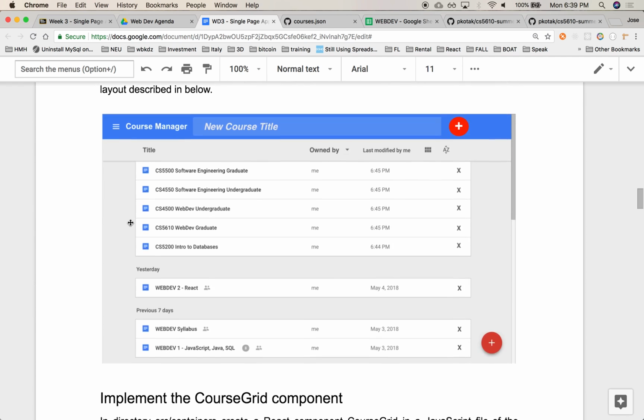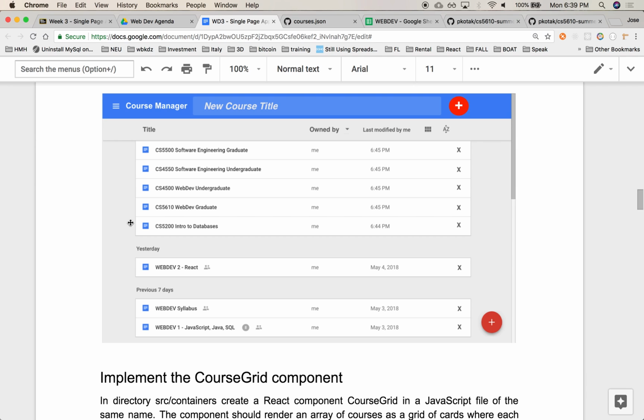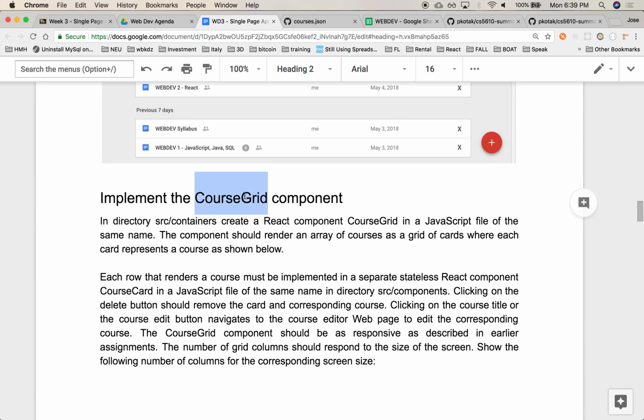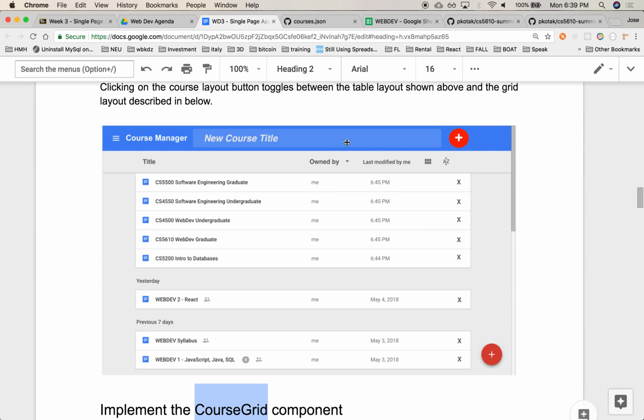So here's just borrowing some of the wireframe from the previous assignment. This is the suggested rendering of the course table. And alongside with that, we'll have also a course grid. And the course grid is representing the same information, but in a different layout.